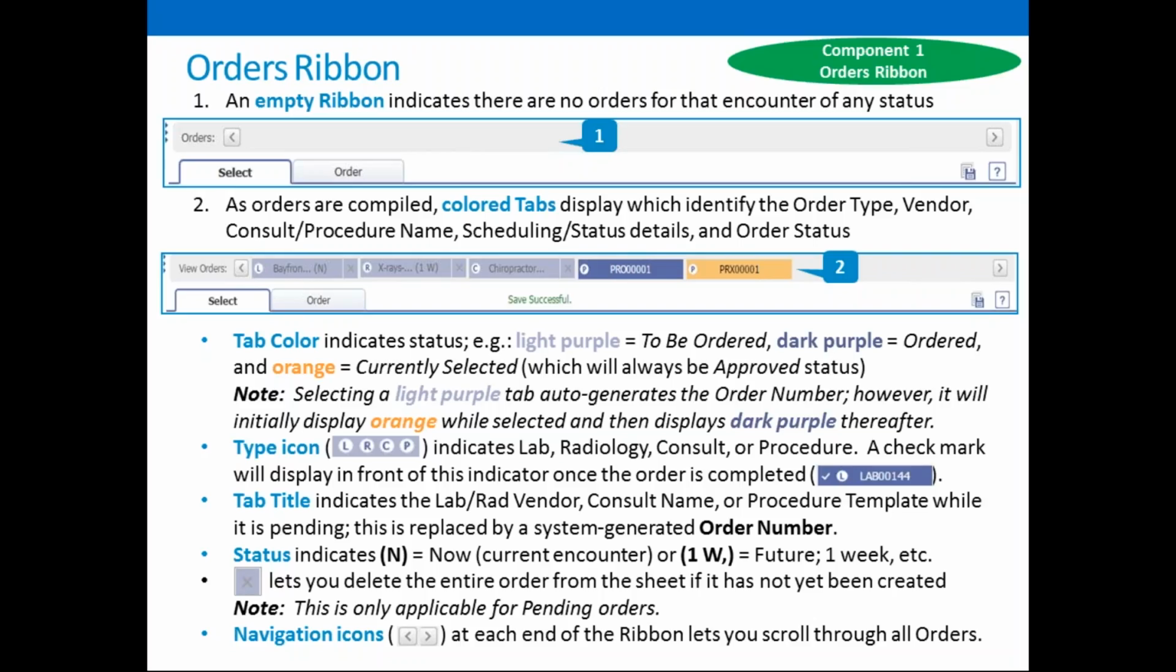Now, within these tabs, regardless of the color, there is an icon to indicate the order type. L for lab, R for radiology, C for consult or referral, and P for procedure. And then once it's actually been generated and the requisition is produced, whether it was printed, faxed, or sent electronically, there will be a check mark in front of that icon to indicate that order has gone out of the clinic. The title of the tab will indicate the vendor, if it is a lab or radiology test, or if it is a consultation or a procedure, it will indicate the test that is being requested.